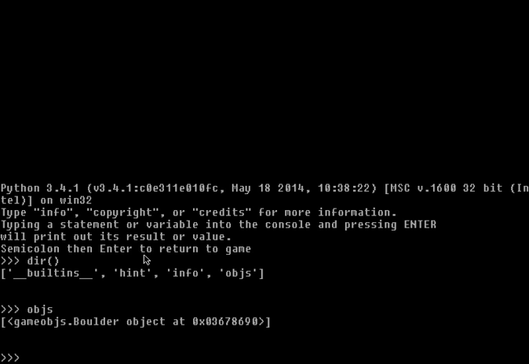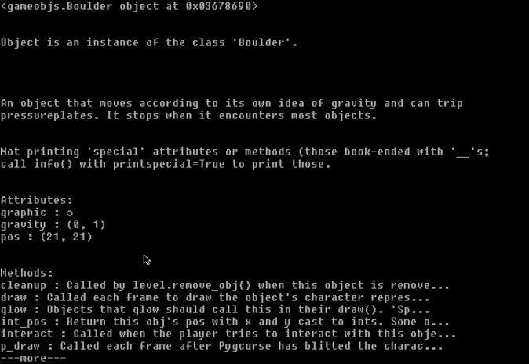And we see the 0th thing in obs is a boulder. Let's info that. Bam. Well, it has pos, but it also has... It has pos just like the last thing. I think everything has pos, actually. Especially dogs. But it also has this gravity attribute.